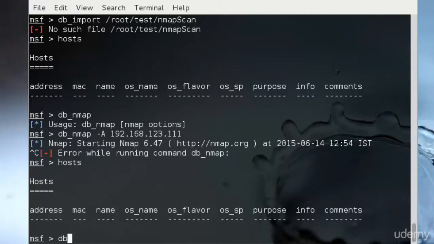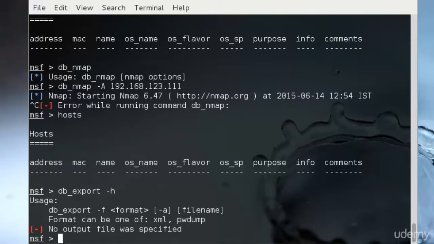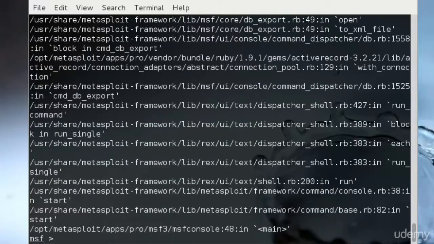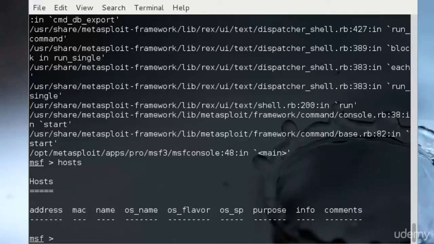So I'll just go ahead and type db_export -h, and as you can see, we have these specific options. I could type db_export -f xml /root/ followed by, let's say, the name of my workspace, test, and the exported file would be .xml. It won't work right now because I don't have any data, but if I had, it would straight away export all of it, and using the hosts command I could again see whatever I had imported.